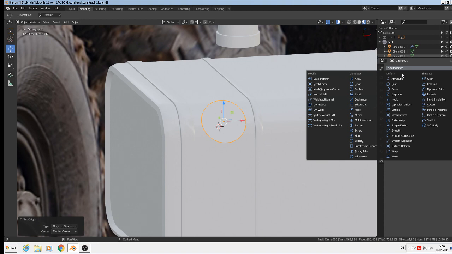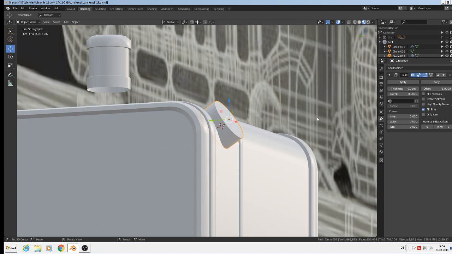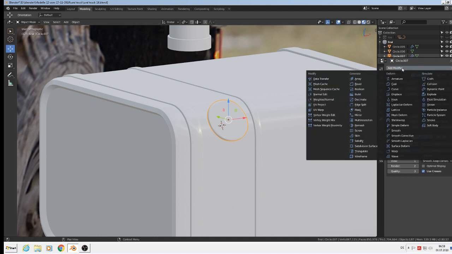Then we need a modifier, solidify, but not that much, a little bit less. Yeah. And then we need here a subdivision surface, and we need the shrink modifier. Where is it? Shrink, shrink, shrink. Shrinkwrap. Yeah.